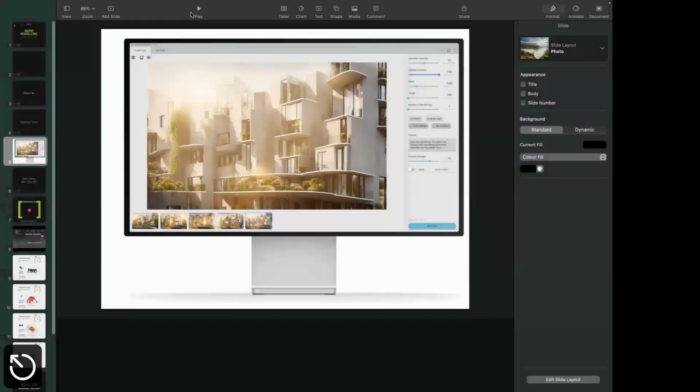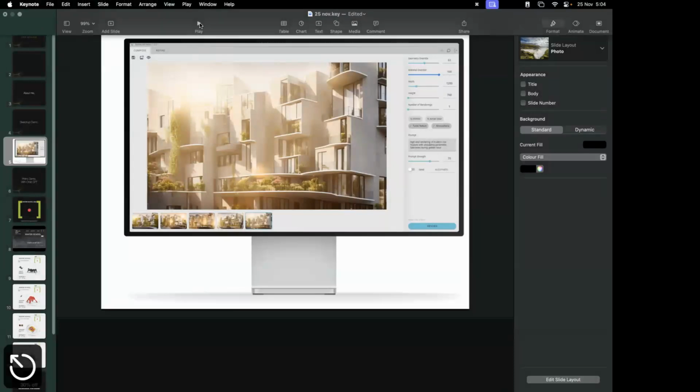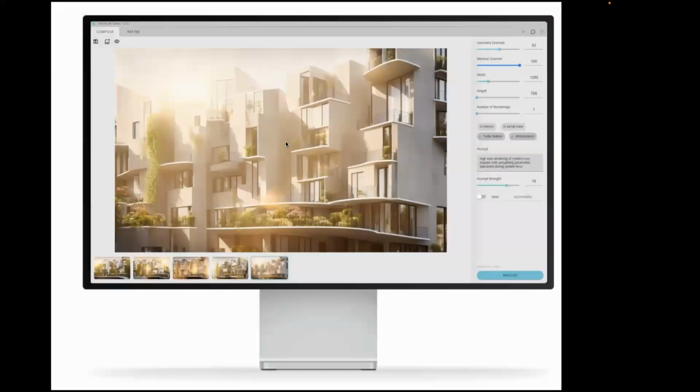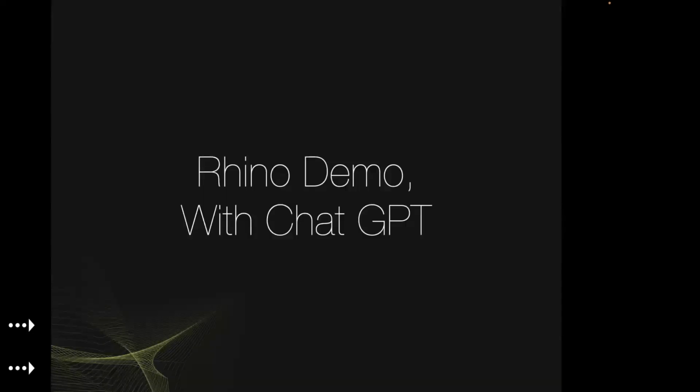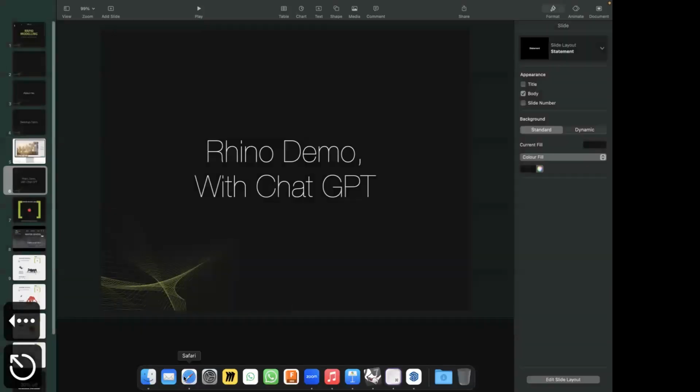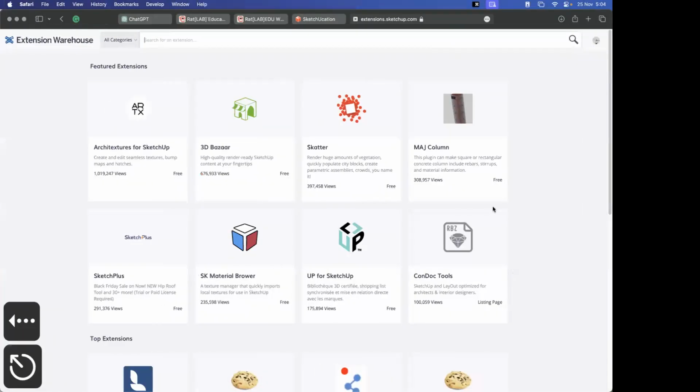All this said and done, today we're going to try something even more interesting. That is how to create a 3D model with ChatGPT. So I'll quickly take you guys through the process.